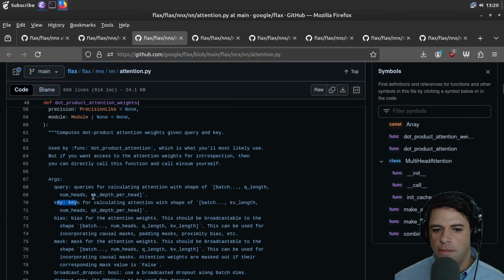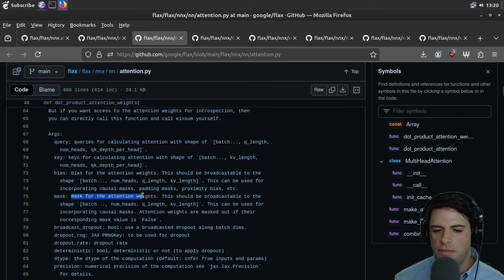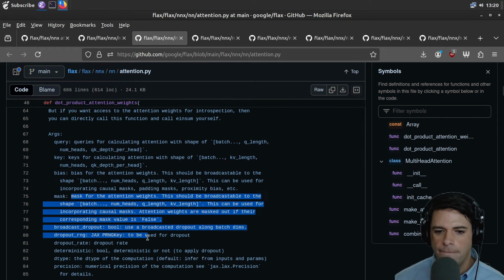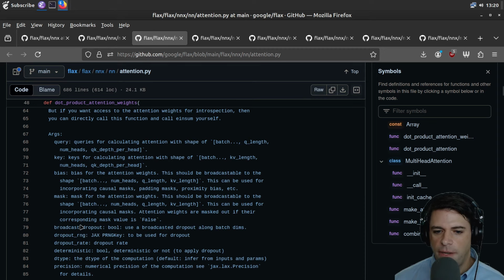The key, keys are for calculating attention with shape of batch, KV length, num heads, QK depth per head. Bias is bias for the attention weights. Mask is mask for the attention weights. And we have some broadcast dropout, which is a bool, some Boolean about whether to use a broadcasted dropout along batch dimensions.